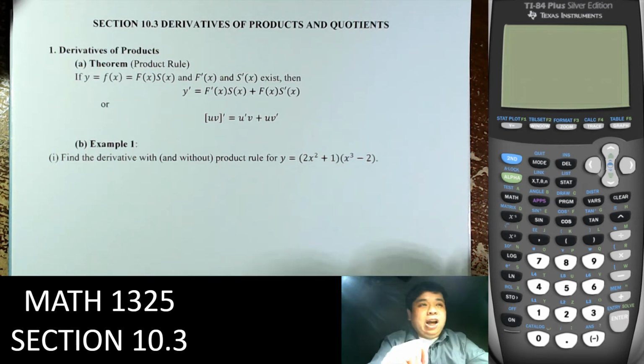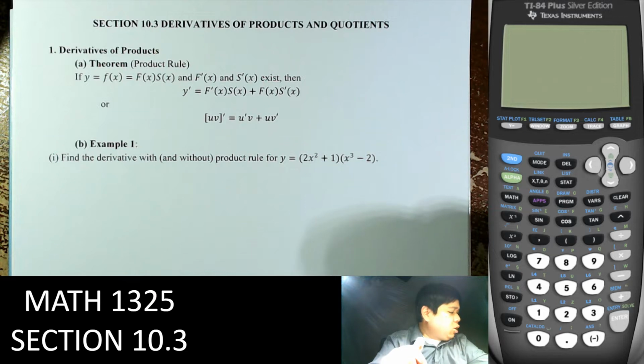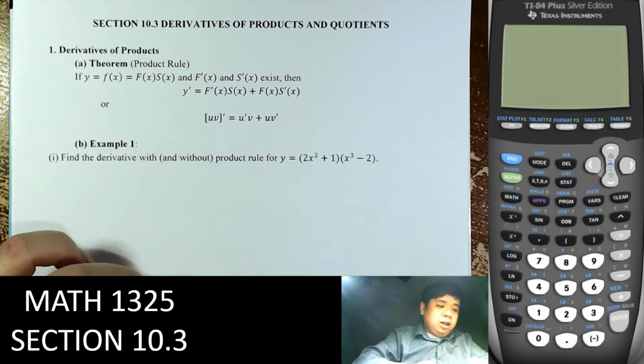Hi everybody, welcome to another video in Business Calculus section 10.3, derivatives of products and quotients. So pretty much we will have the product rule and the quotient rule in this section. Very straightforward. First, the product rule.